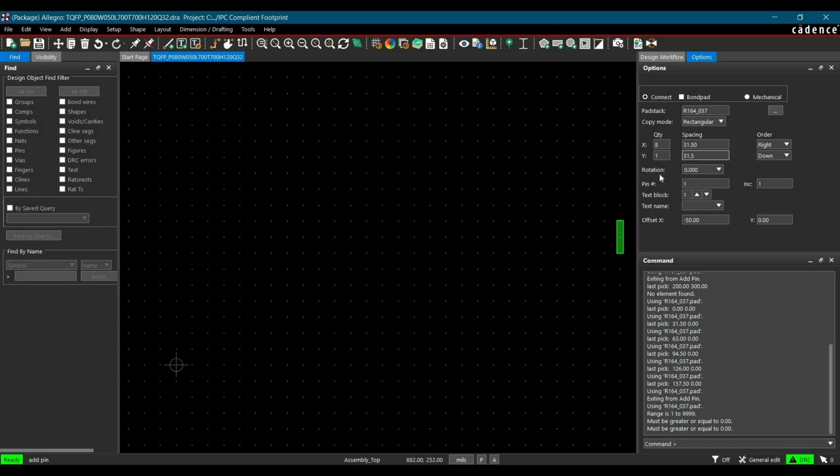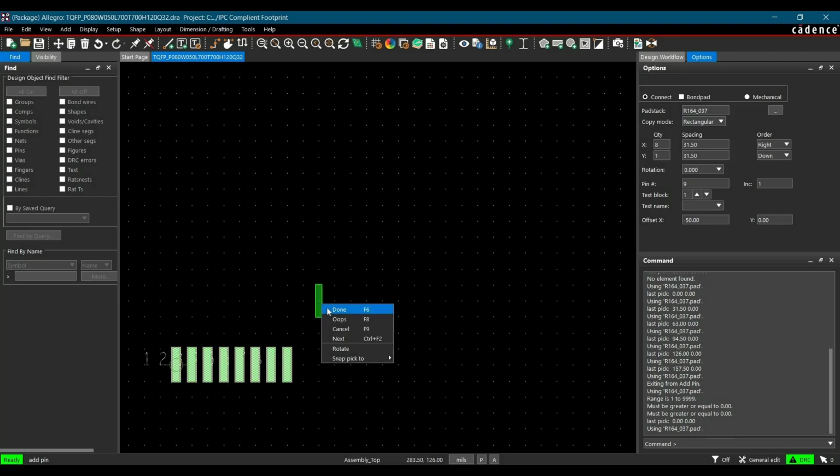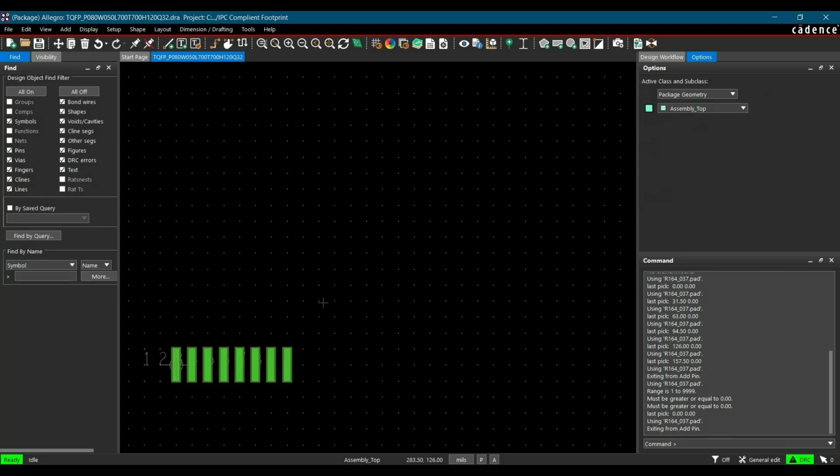Alright. Now here you have to enter the rotation of pins. So as of now, it will be 0 degree. Now what you have to do is select the position where you want to place the first pin. And if I select 0, 0 origin, it will automatically place 8 pins here. Now we have to right click and click done.